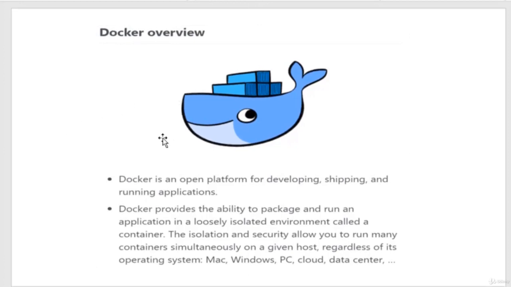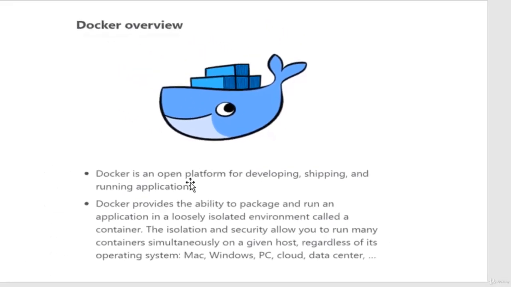Okay, so how does Docker help us? First of all, let me look at what Docker is. Docker is an open platform. It's an open source platform for developing, shipping, and running your application. Okay, so developing, that is, you develop your application.